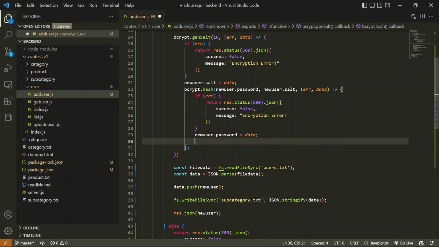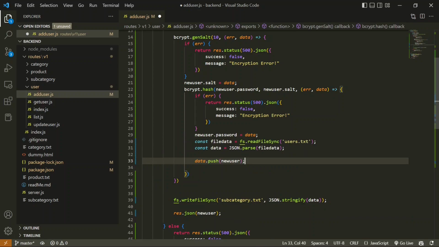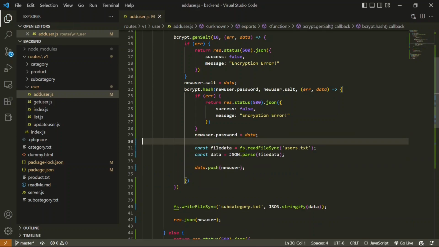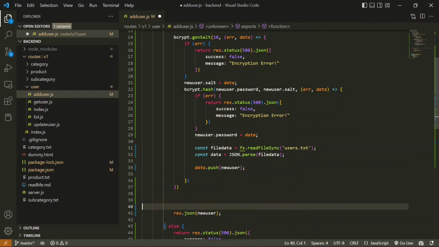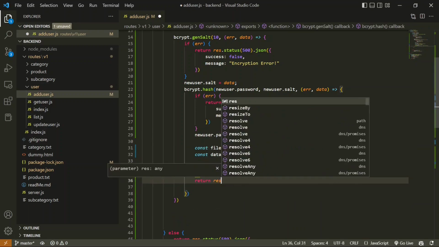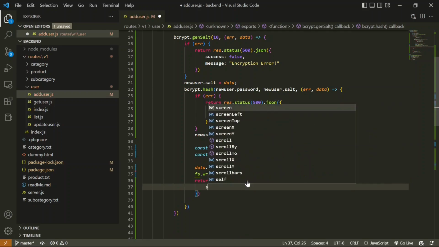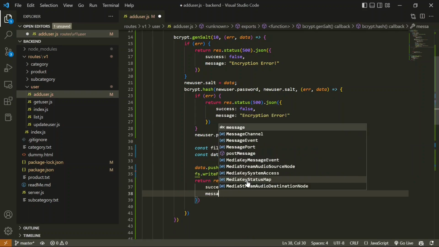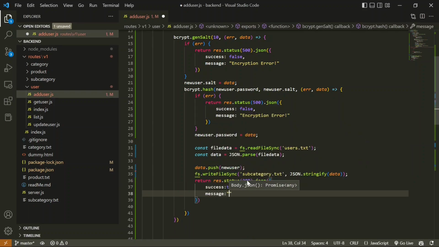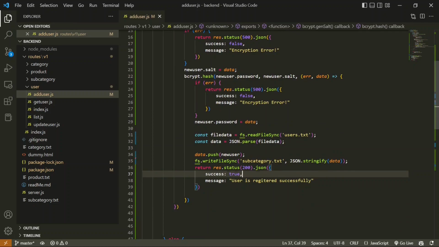And now I'm going to add this new user to our database. So for that, I'm going to update this inside our application. So here I'm going to push this over here, and then I have to write this as well. So here let's return a positive response. So that will be status 200. In JSON we can return success as true, and message can be user is registered successfully. And this is how we are going to add the user in our database.